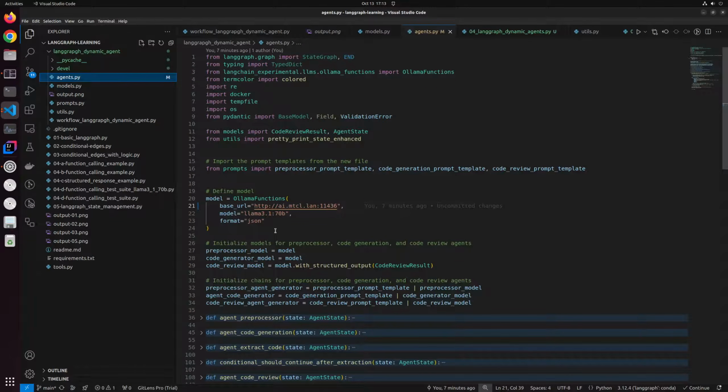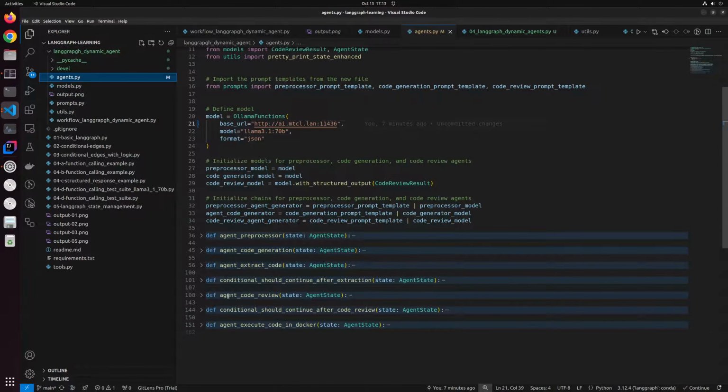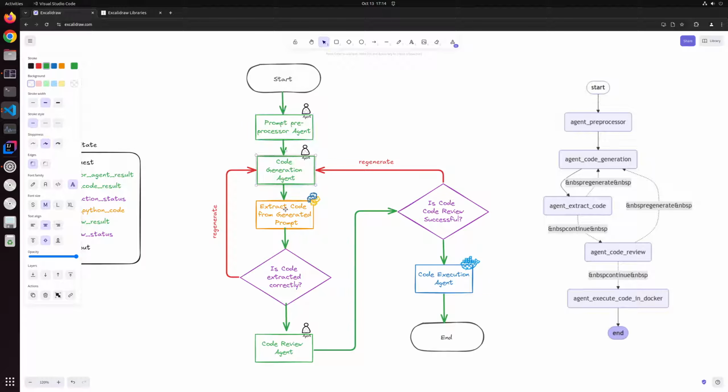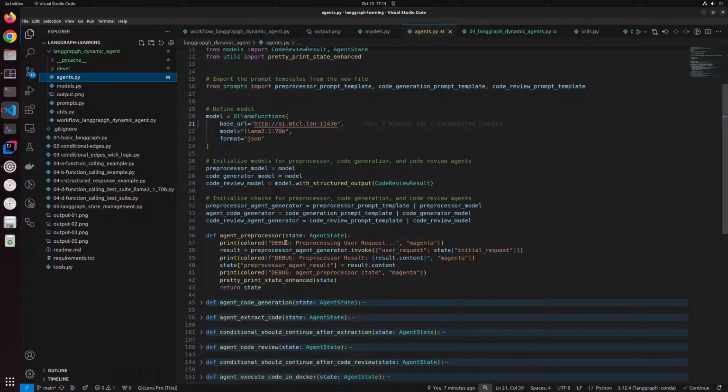you will see that all these 5 different, or actually 1, 2, 3, 4, 5, 6, 7, all 7 different agents and conditional edges are all defined over here. So let's go back and take a look again so that we can refresh our memory. 1, 2, 3, 4, 5, 6, and 7. All these 7 agents and conditional edges are right here. Okay. All that being said, let's go to the agent preprocessor and see what the preprocessor agent does.